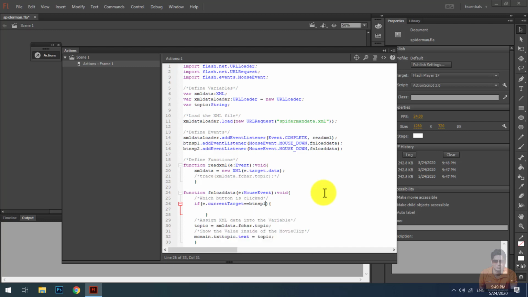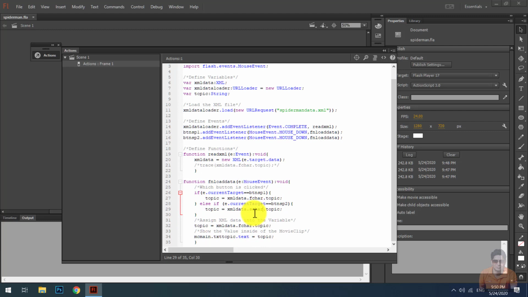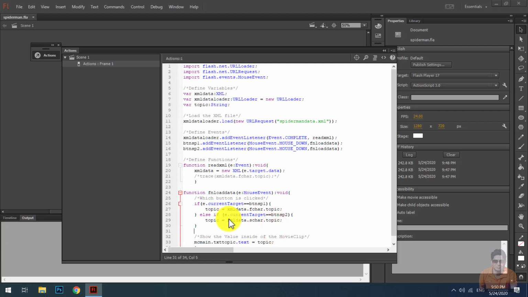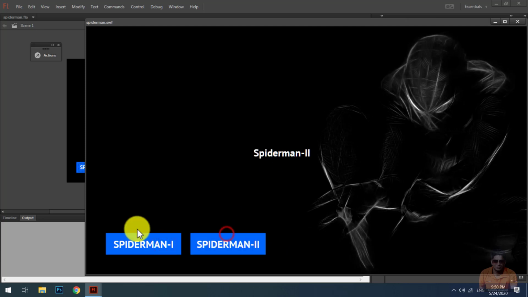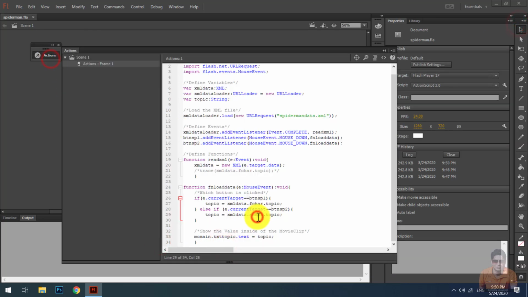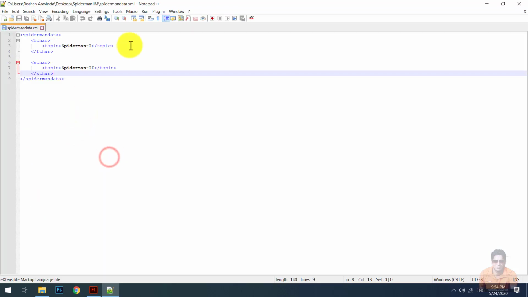In this situation, I'm going to use the same function inside of here by using the if statement. Inside of the load data function, I'm going to check which button is clicked on here by e.currentTarget equal btnsp1. You can use the same function for the btnsp2 button, by using e.currentTarget equal btnsp2.